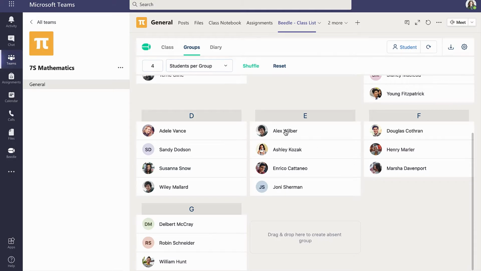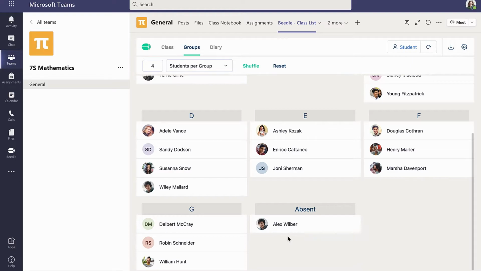Finally, Cara drags Alex Wilbur to the absent group. Cara downloads a copy of the group to Word for future reference by clicking the download icon and selecting Download as Word.